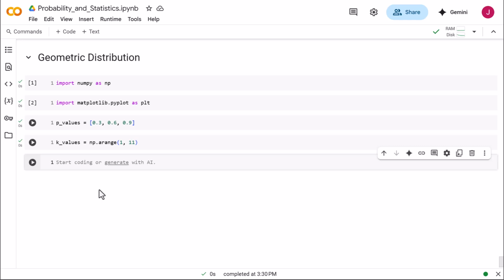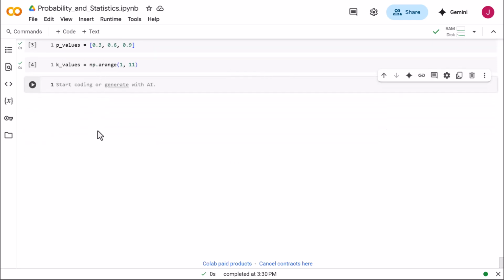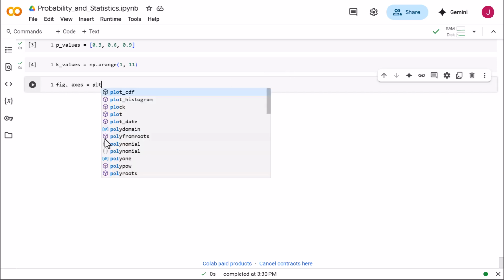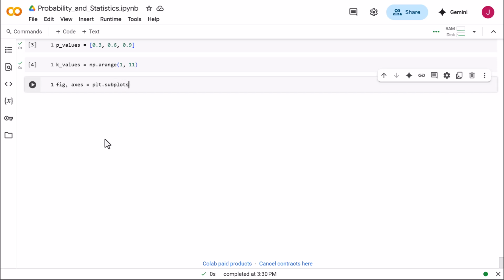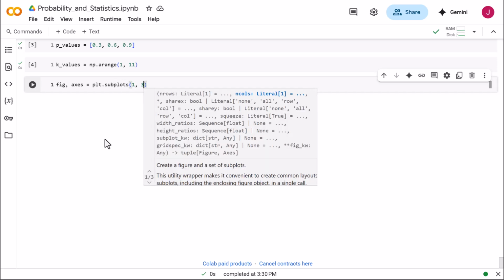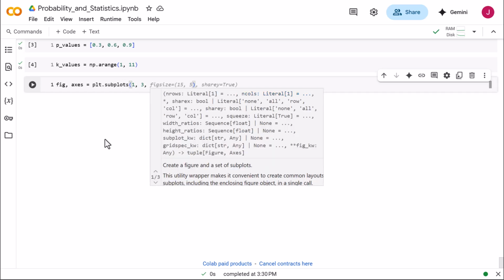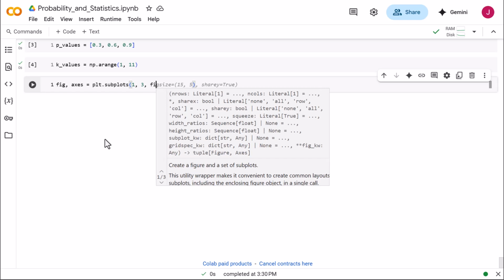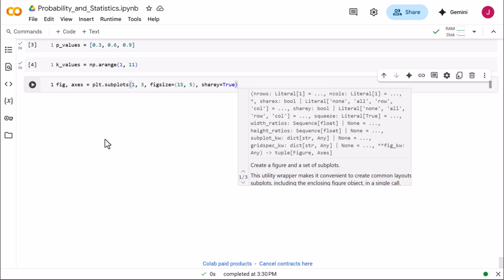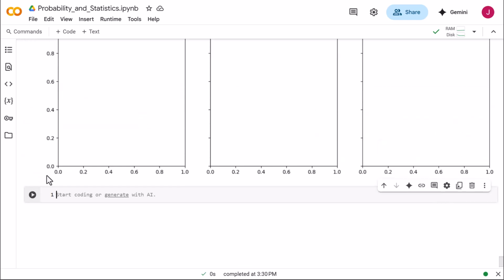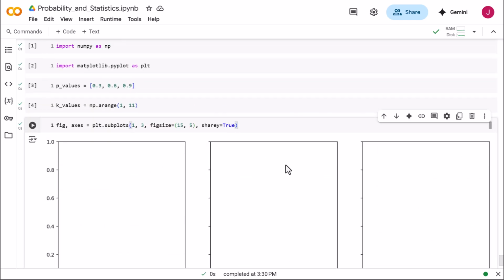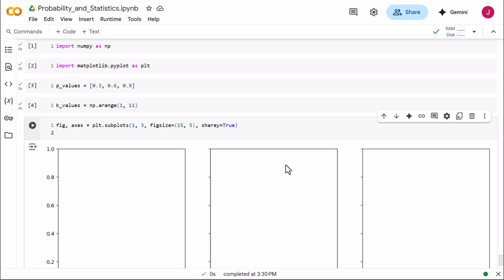Because we have three probabilities, we will have three plots. So we go for fig and axis, and here we say plt.subplots, and we have one row, three columns. So in one row we have three plots. Then say, for example, figsize 15 and 5 and sharey=True. This sharey is to share the y-axis. Okay, this is the three plots that we have made.